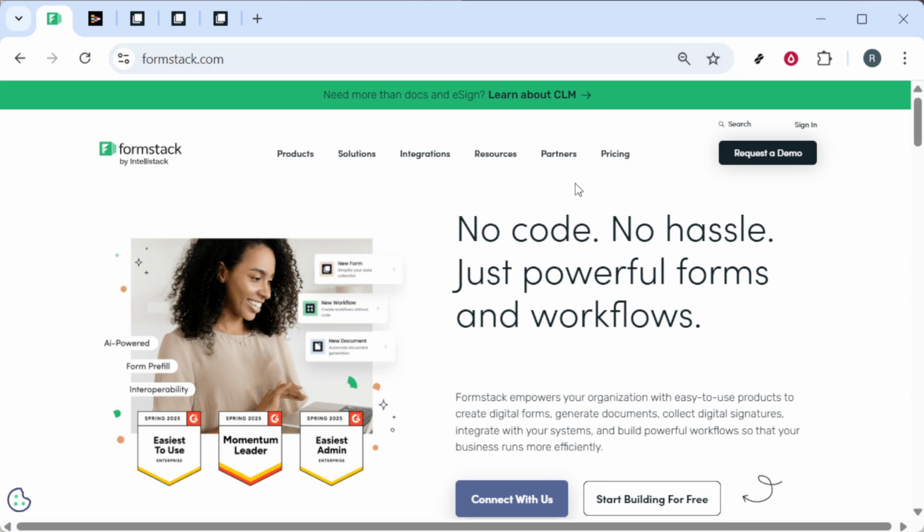Start by opening your web browser and searching for Formstack. Click through to the official site so you land on the dashboard area. If your organization uses a specific region or workspace, make sure you're on the correct login page to avoid access issues. Next, click Sign In.